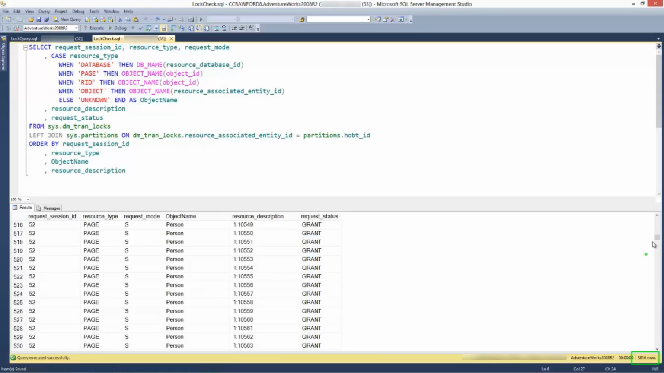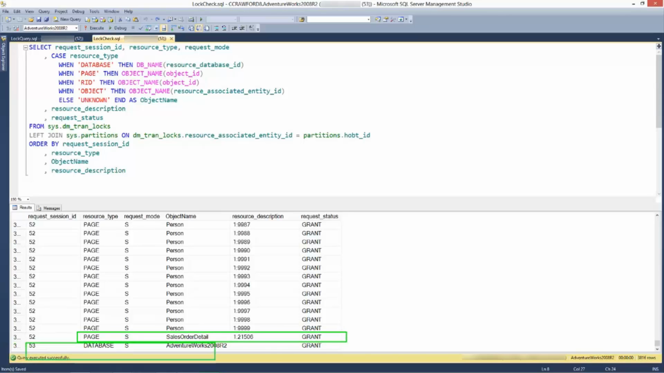3,816 different locks. The majority of the locks here appear to be page locks on the person table. In fact, it doesn't change until we get all the way down here at the bottom. Down here at the bottom, what we get is a page lock on the sales order detail table. And then we have, of course, the shared lock for the database for the connection that I'm running the lock query in.